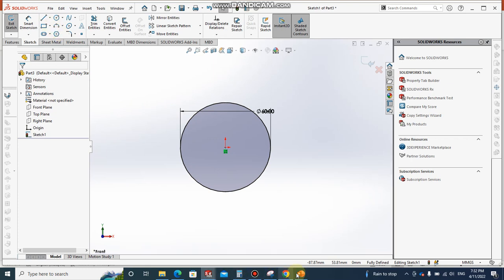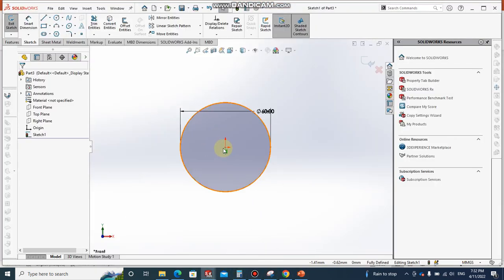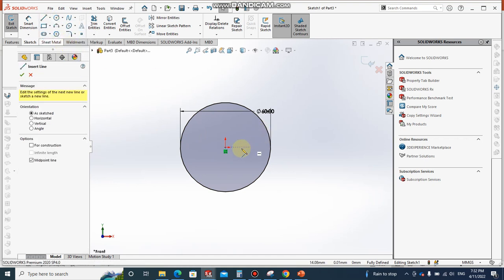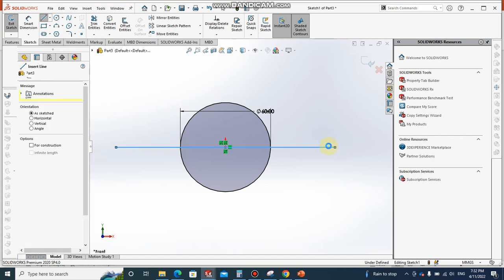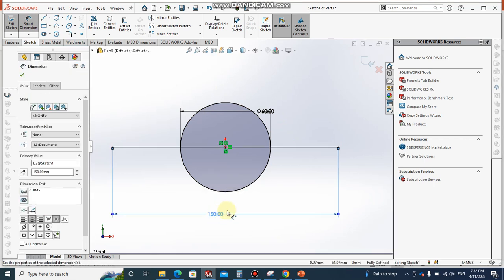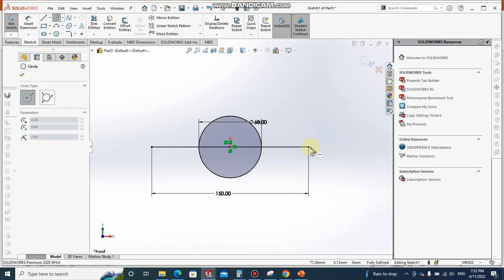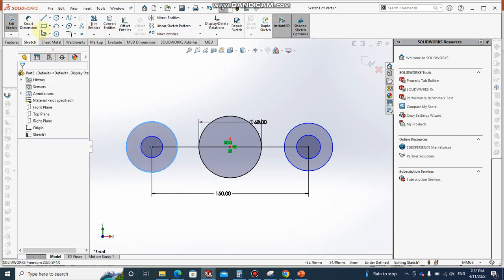The distance we need to see from this is 150, from center to center. That means we need to use the midpoint line here. Select it, then expand the line. Then smart dimension here, 150. And then we click the circle, and select smart dimension here.